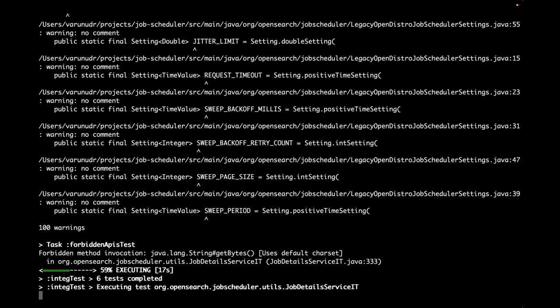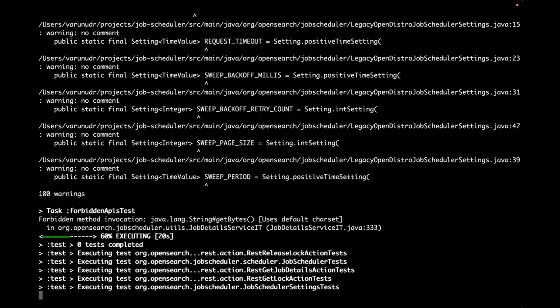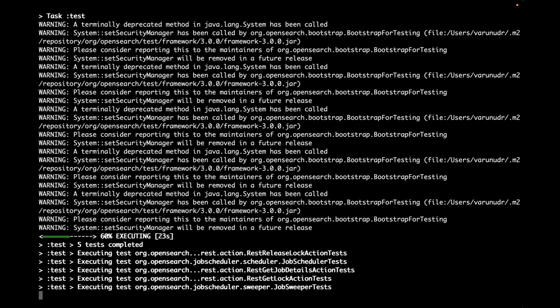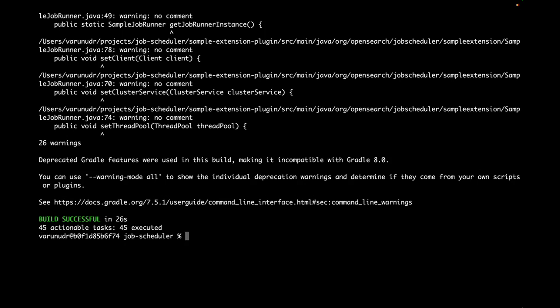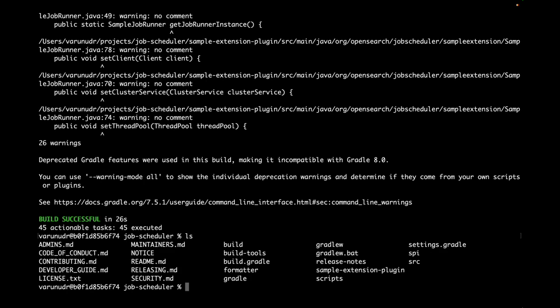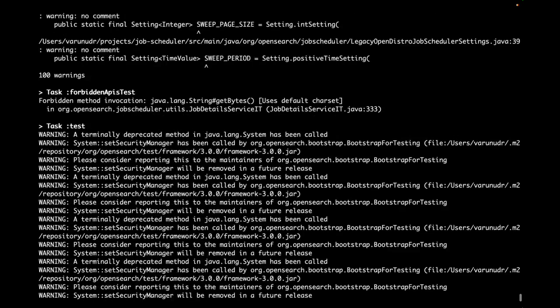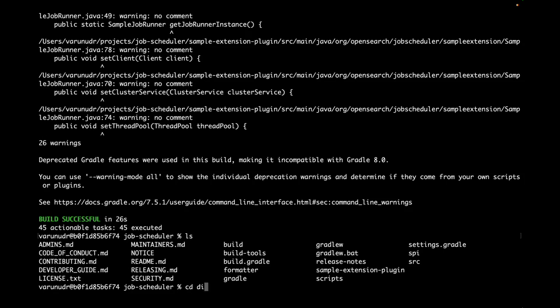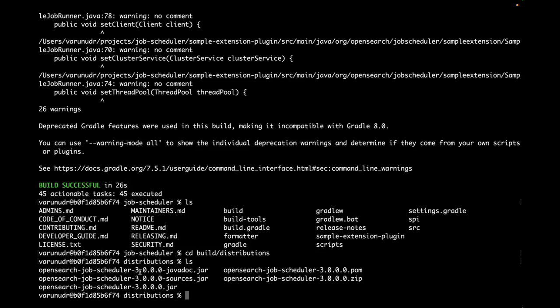I would recommend you to use Linux for the development purposes. So this has created a tar file in cd build distribution, and here is the tar file, okay, and zip file. So what I'm gonna do is I'm gonna copy this zip file to root directory.